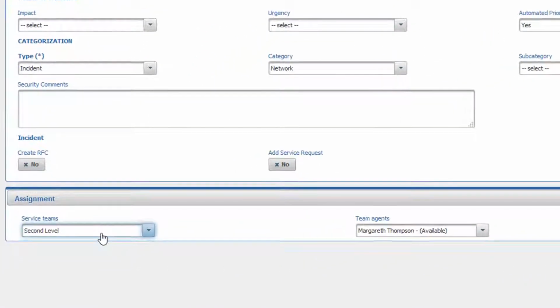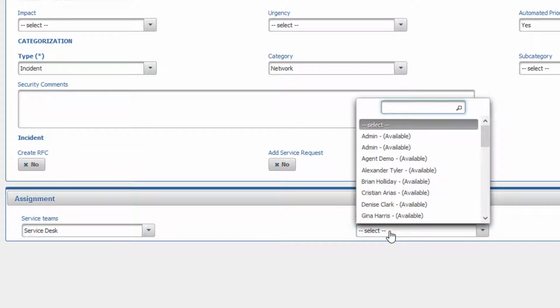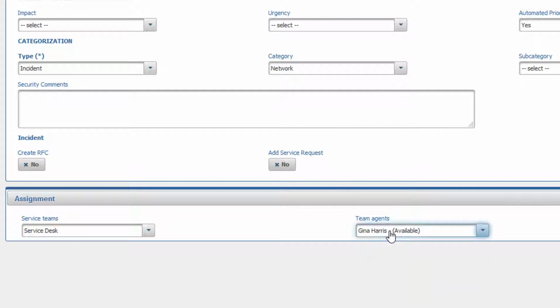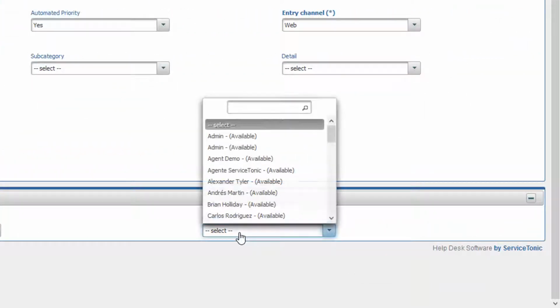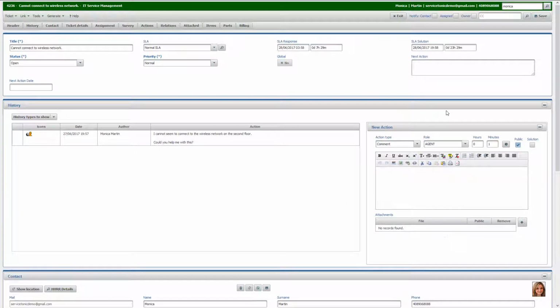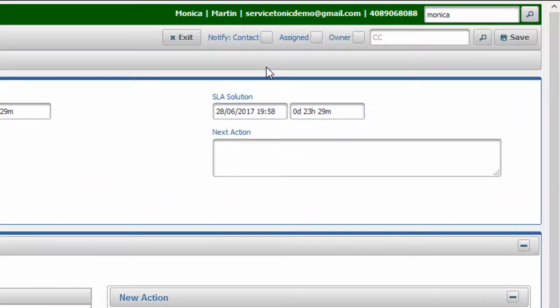We can reassign a ticket by selecting the team and then quickly searching for the agent we want to assign it to. We can also set an owner for the ticket, which will be kept up to date on any changes to the ticket. Before we save our ticket, we can choose who to notify.